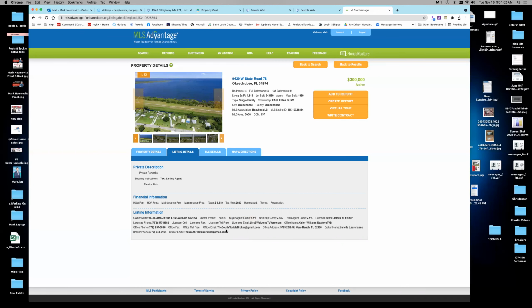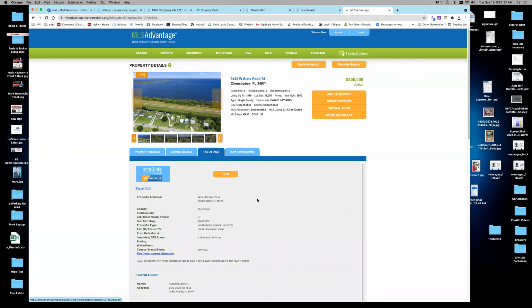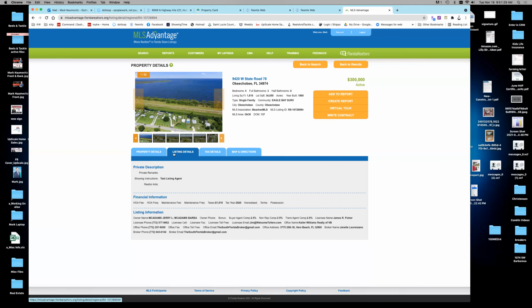And another word of advice, if you're searching out of our MLS and you're trying to set up a showing, you can still most likely open your ShowingTime and schedule that showing with ShowingTime, because ShowingTime goes outside of our MLS. So, if you don't call the listing agent, you can try setting it up straight through ShowingTime. Your tax details, map, and directions.